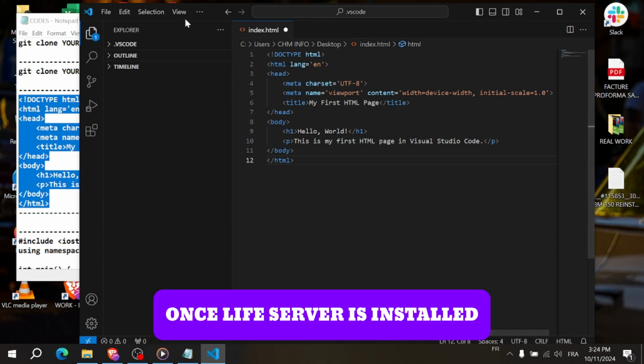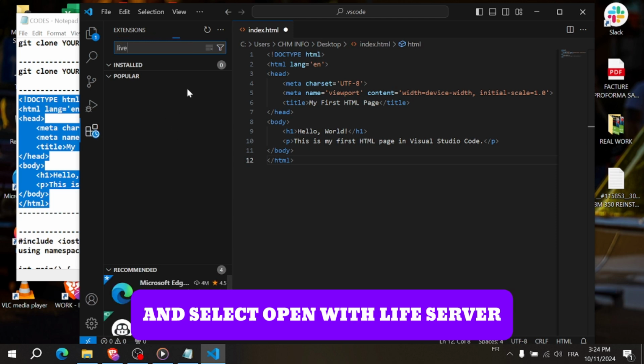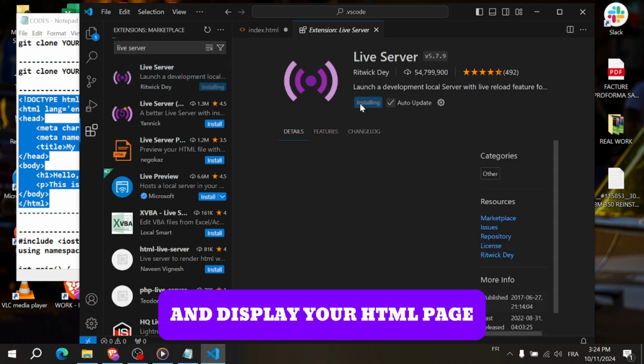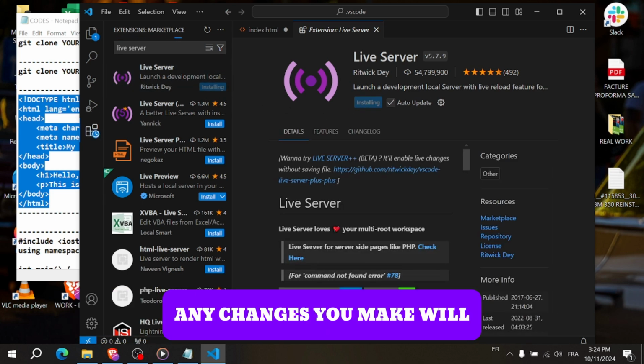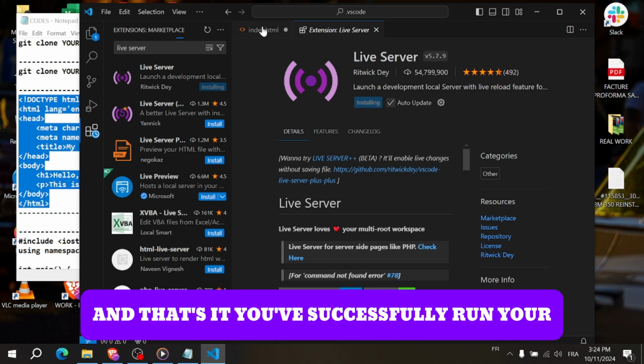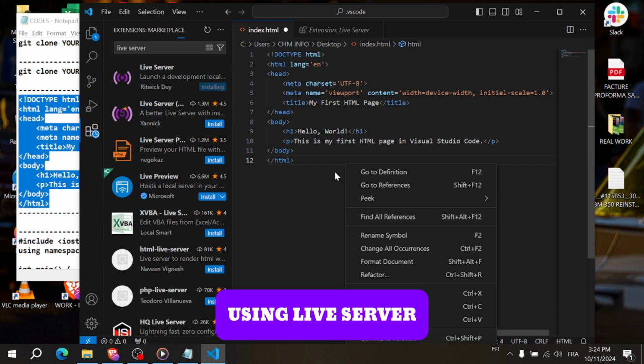Once Live Server is installed, go back to your HTML file, right-click anywhere in the editor and select Open with Live Server. This will launch your default web browser and display your HTML page. Any changes you make will automatically refresh in the browser. And that's it. You've successfully run your HTML code in Visual Studio Code using Live Server.